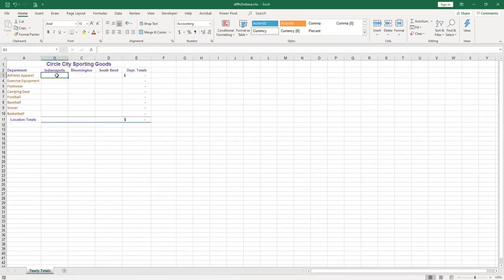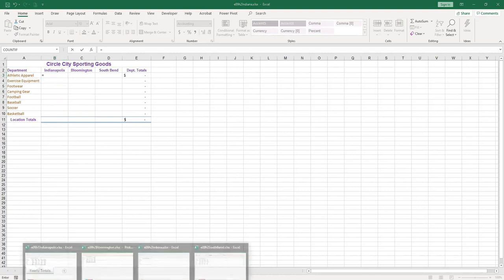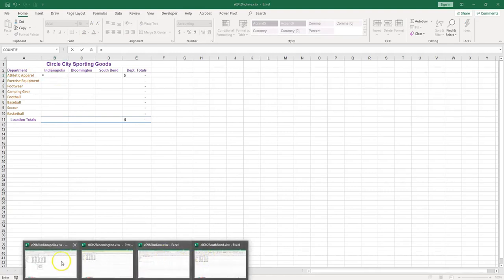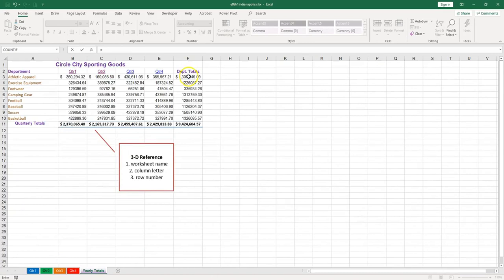And over here, you can see how we are supposed to get information from the other files. So for example, what is the total for athletic apparel? So these are yearly totals. For Indianapolis, so then I'm going to need to go to that Indianapolis file, equal sign to reference it, and then I'm looking for Indianapolis, and I'm looking for this department total.